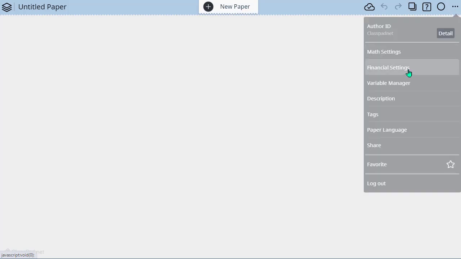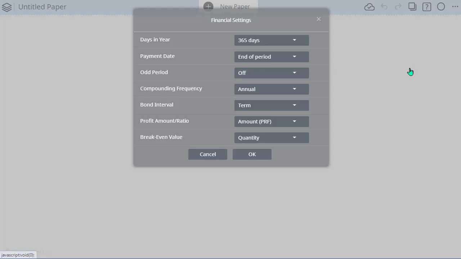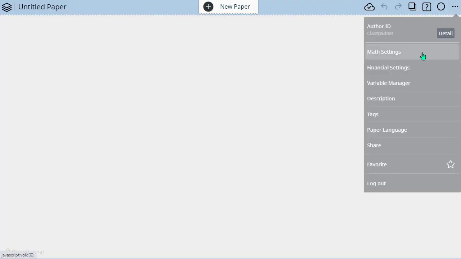You can also change the settings for the financial sticky here, so you can determine how many days, how many payment periods. So lots of drop-down menus within the settings. Additionally, again, overall, variable manager. Now, this is a new paper. We do not have any variables, but if you had assigned X to always have the value of 5, that would show up as X has a value of 5.